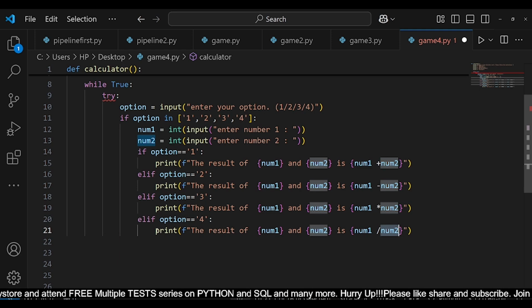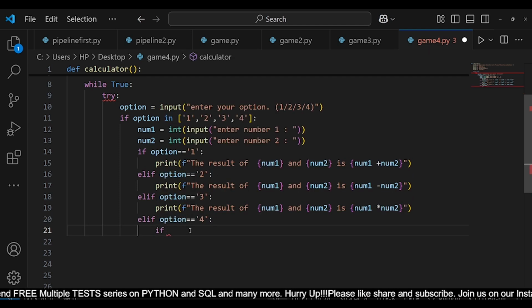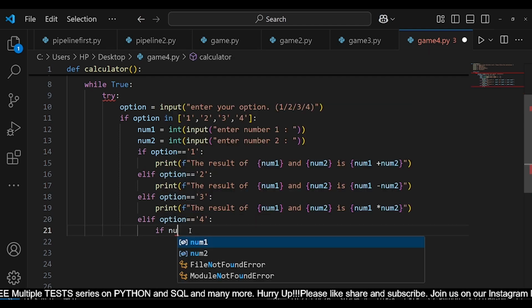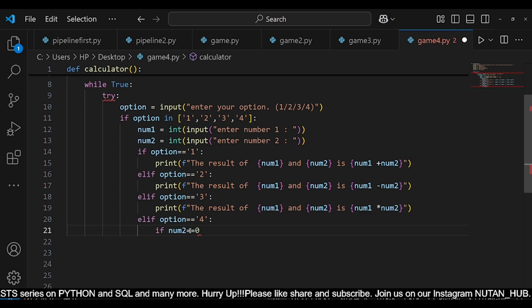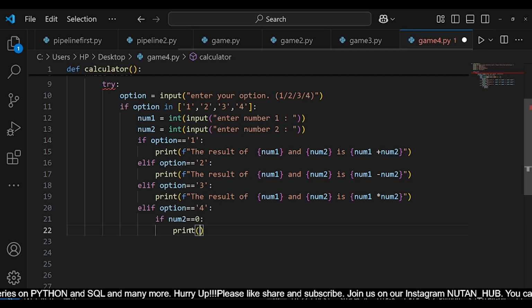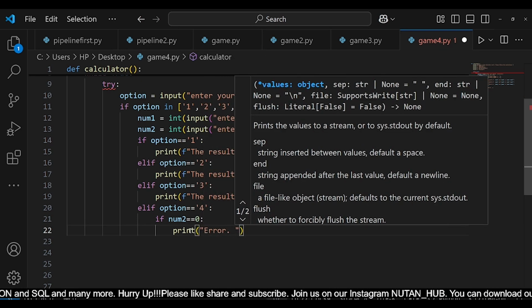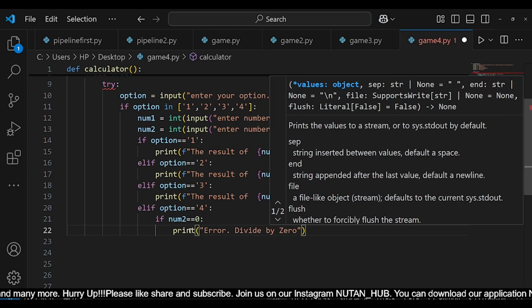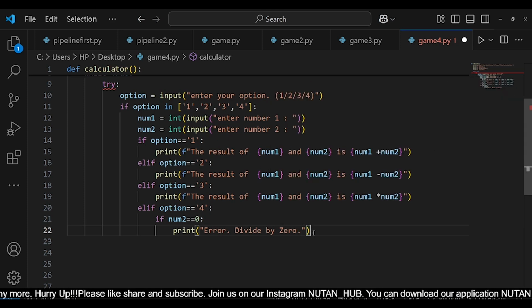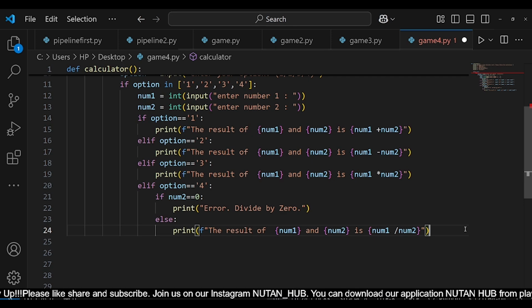Then we have to avoid this, so let me erase it, and I will give some condition here. The condition is if num2 is 0, then you have to just print an error message: error, divide by 0. Okay, cool. Else, you have to print this. Got it? Clear? Very good.